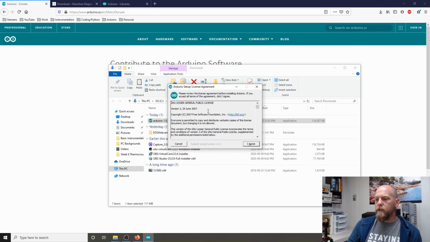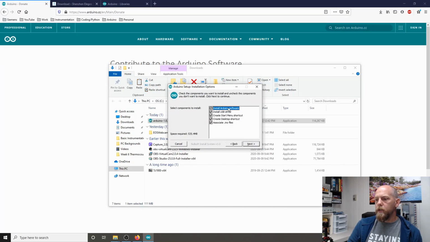You may need to put in your password. Then we're going to agree to the conditions here. We're going to install everything here, so we'll hit next there. And it looks like it's going to put it into the program files, so I'll hit install. This takes a little bit of time.